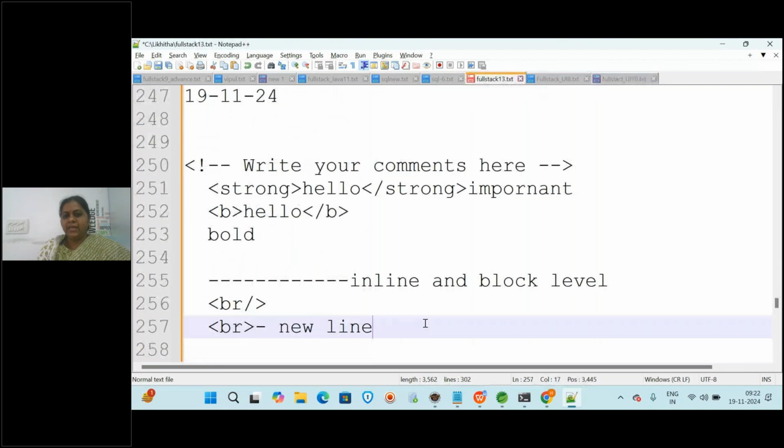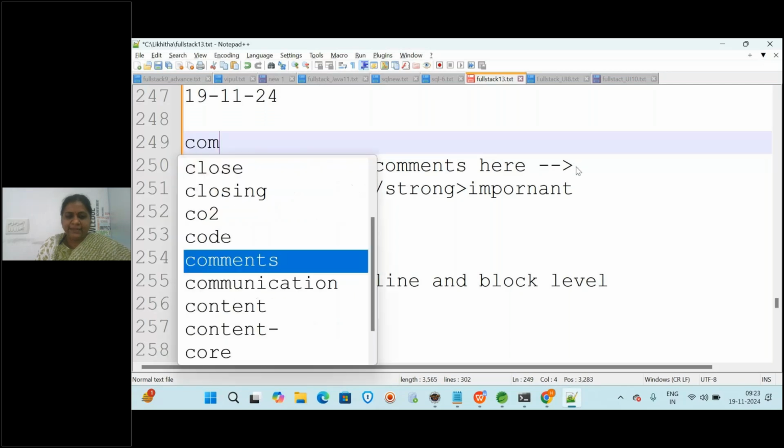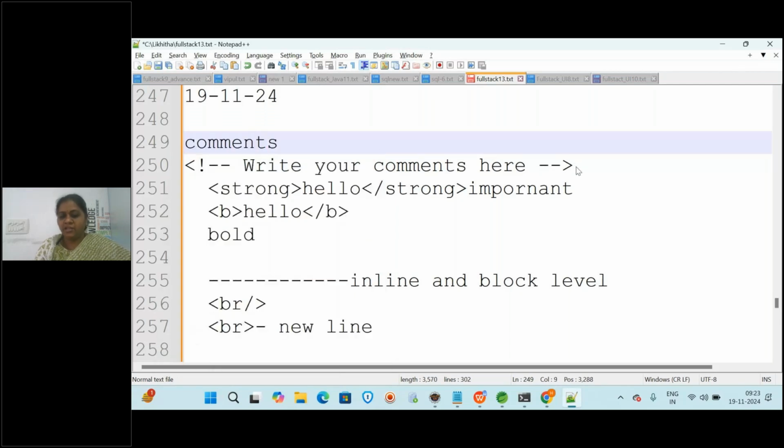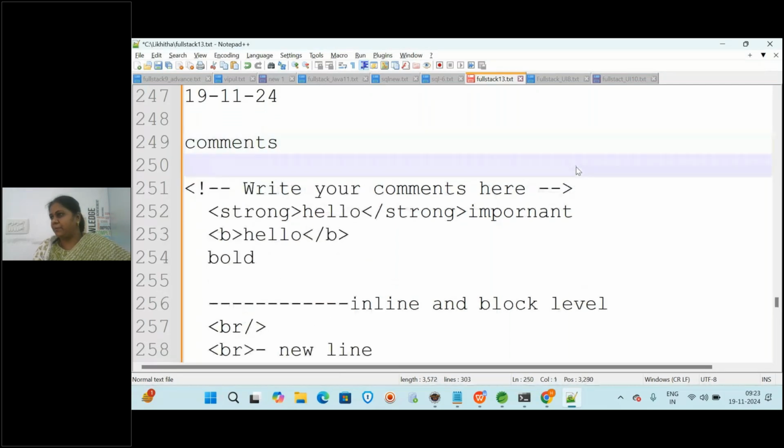And also one more thing: how to write comments in HTML. Comments are not executable. Suppose you are writing a break tag or any other tags, but when you see that program again, you have to understand why you used the strong tag here, why you used the bold tag here. You want to make a note, because even after one month, if you see that example, you should know the strong tag is used here because we want it as important.